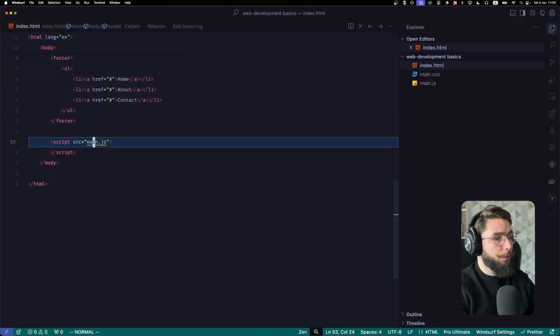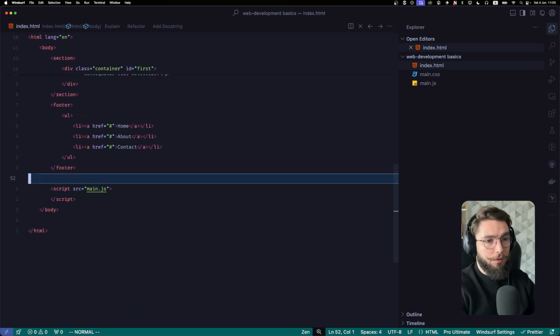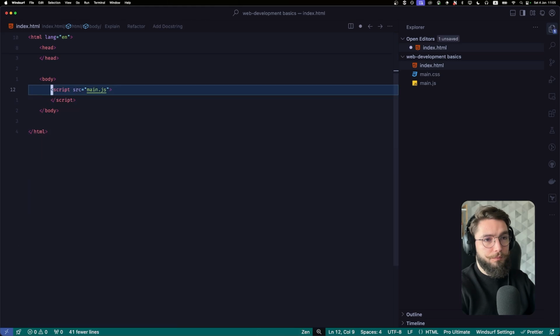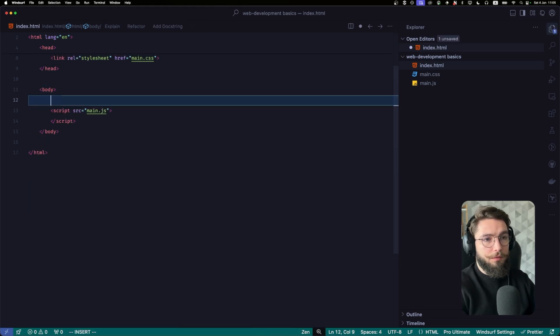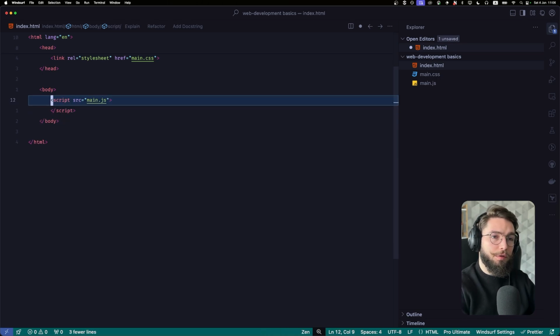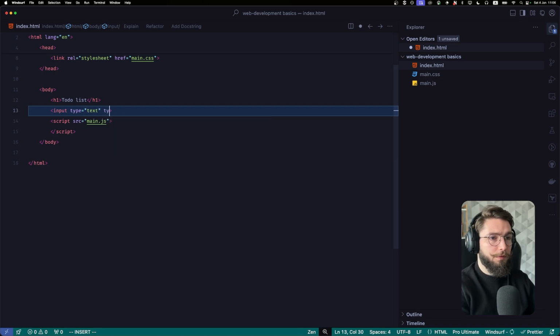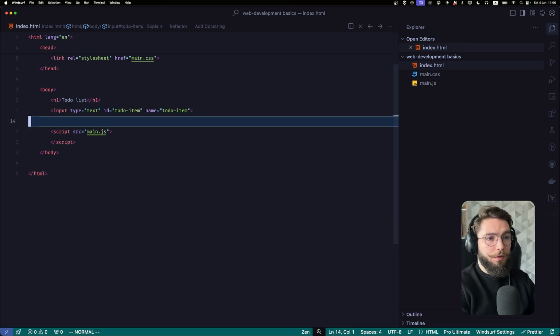Okay, now I want to build a new to-do list, so you're gonna see it better in action. Let's remove everything from here, and let's add a div. Actually, let's not add a div, it's not required here. We'll have an input, to-do list. Okay, input, we have the type text, id input, name to-do item, actually to be named item. Okay, so we have this input.